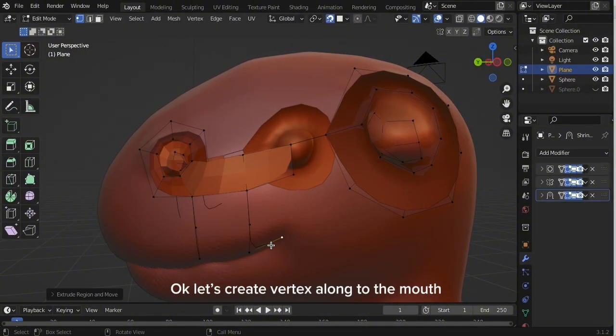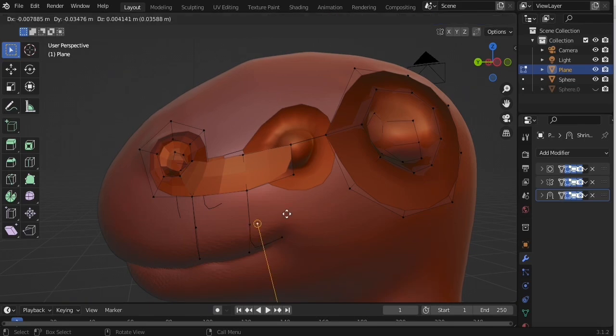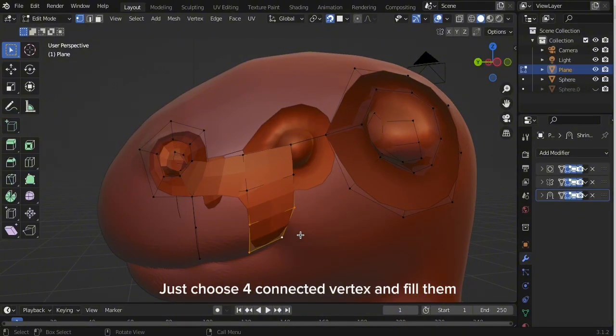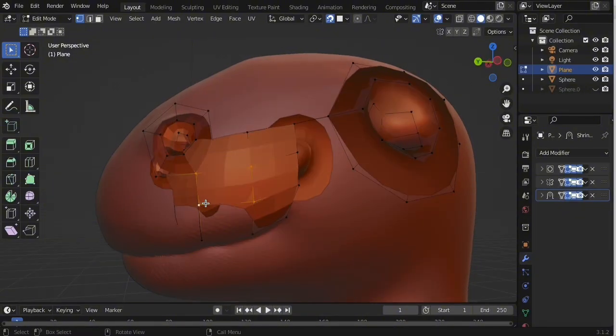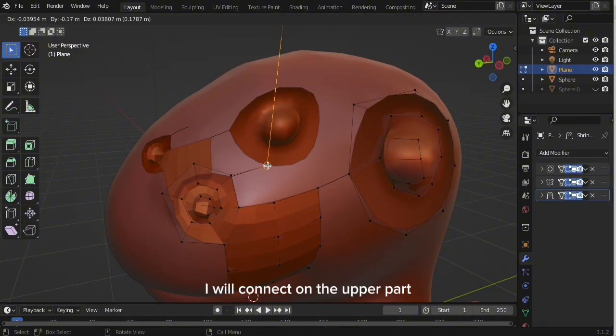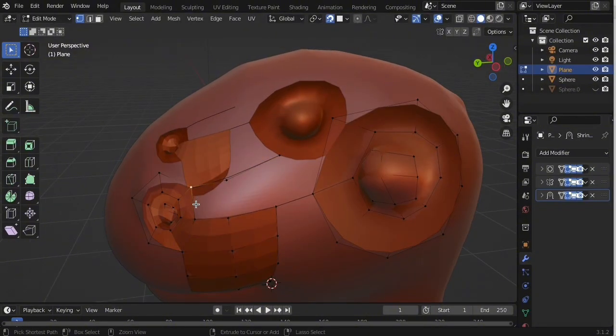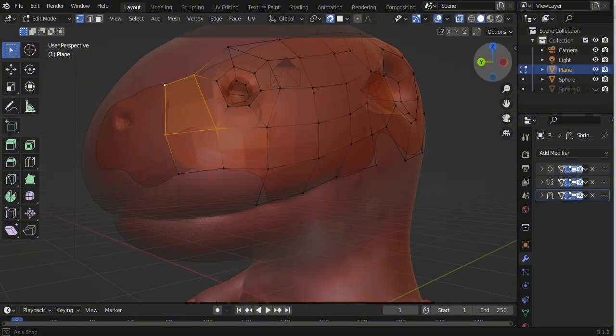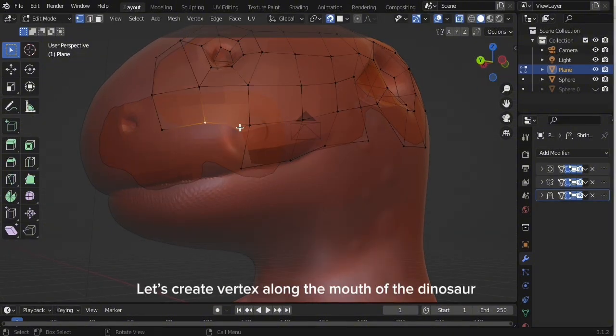Okay, let's create vertices along the mouth. Just choose 4 connected vertices and fill them. I will connect on the upper part. Let's create vertices along the mouth of the dinosaur.